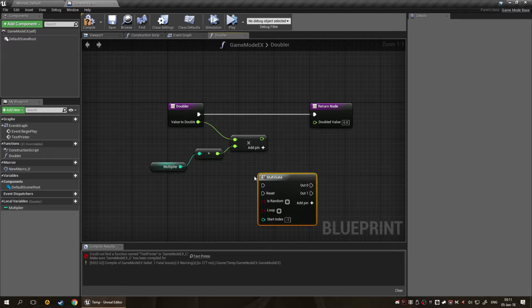I believe multigate was M. I'm going to talk about flow control in the video after that. I think there was a shortcut for multiplying. Was it 3, 1, 2, 5? No. Okay, never mind that.